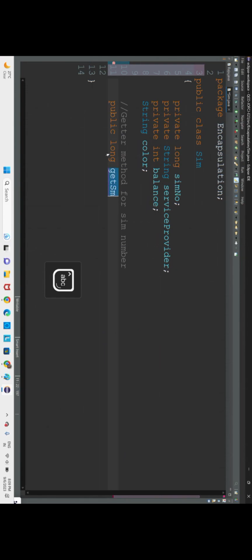The syntax is you need to have public and a return type for the getter method. For the getter method, the return type should be the type of the hidden value. What is the type there? The data type, that is long. So we'll prefix long, and the method name is getSimNumber. Since we have given the return type as long, we have to return the data, that is simNumber. Okay, getter method done. So the getter method for sim number is done.